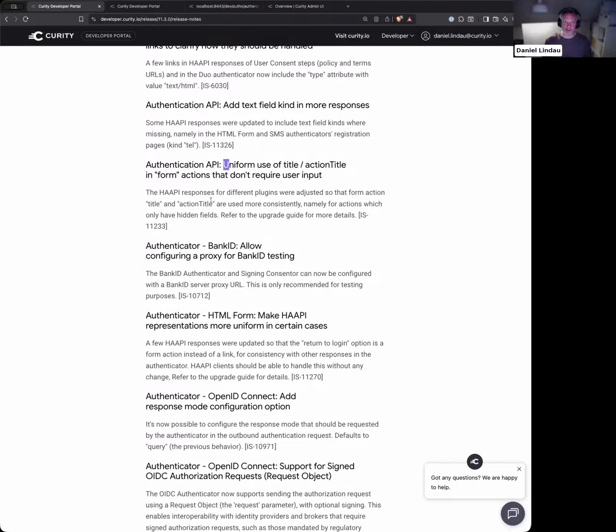Uniform user title, action title, and form actions that don't require user input. So we have the form types of the HAAPI responses have both the title and an action title. And the usage of the two has been a bit not so uniform. And we try to do it the same way for every component in Curity.